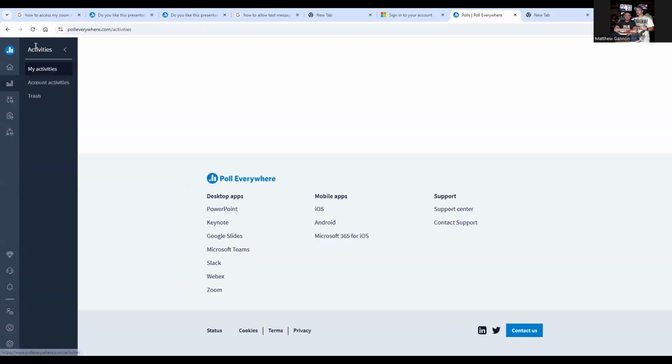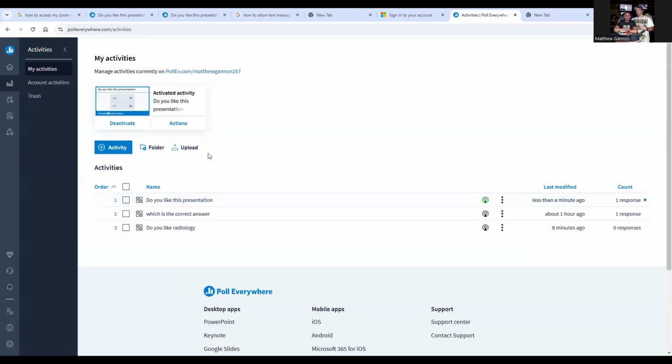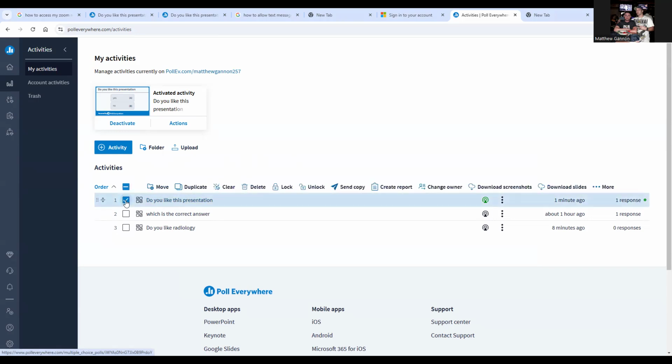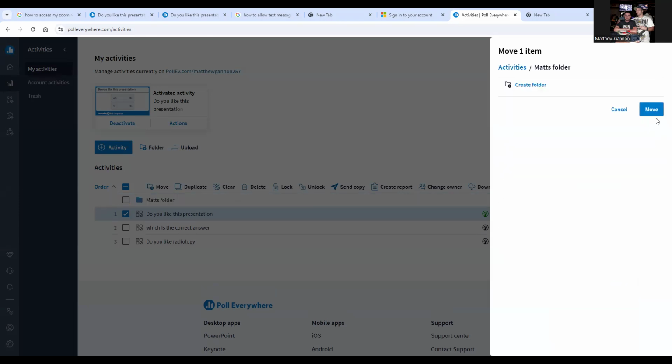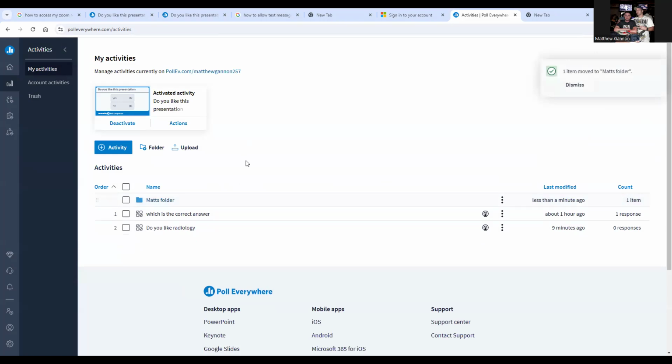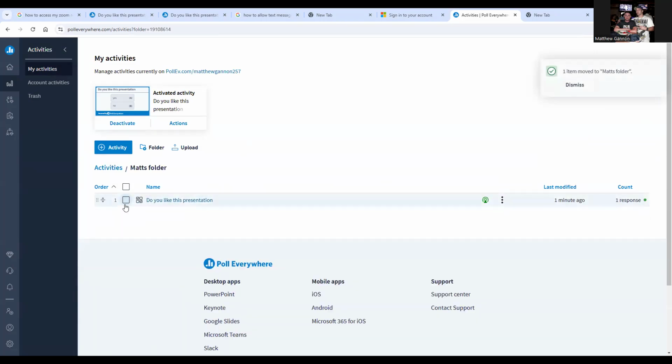Another thing you can do here is you can put questions that you have, you can save them to different types of folders. So you can go back to those questions if you need to make a custom template for a new presentation. And you can do that easily just by selecting one of your questions and moving it to this folder here. That'll just be, say, Matt's folder. And that can be moved there, so we can go back and go to that activity and use it in the future if we want to put it somewhere else.